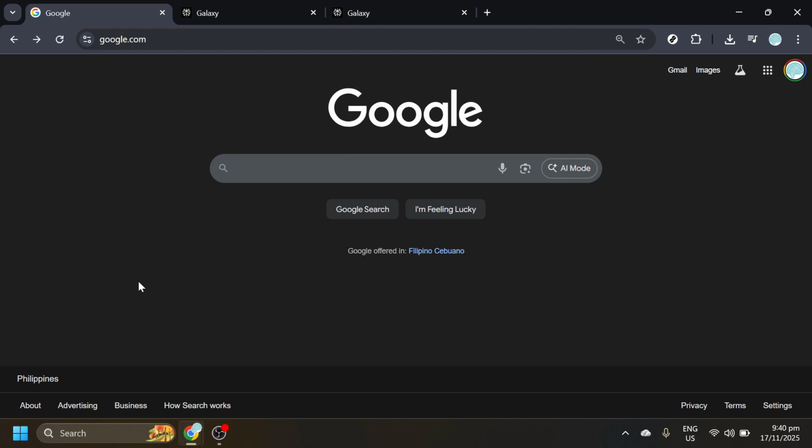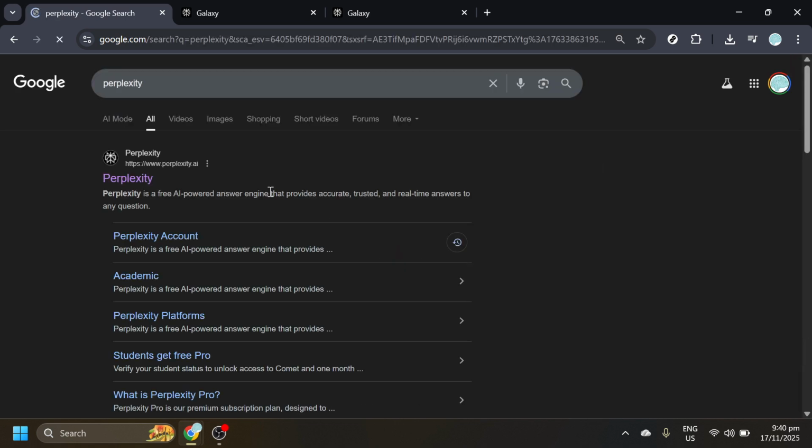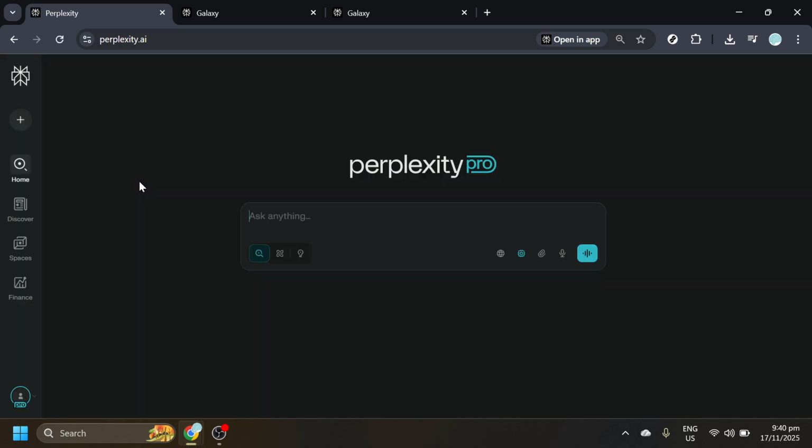First, open your web browser and navigate to Google. In the search bar, type Perplexity AI. When the search results load, look for the official Perplexity website and click on it. This will take you to the home page of Perplexity AI, where all the magic is set to happen.